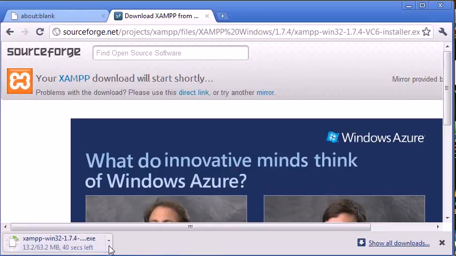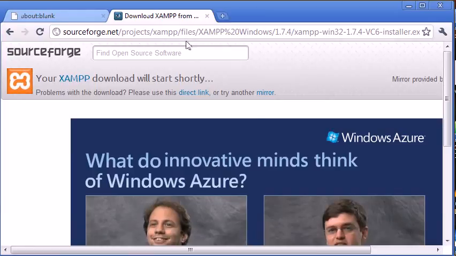Once that is downloaded, I'm just going to cancel this because I've already got it installed. Once it is downloaded, what you want to do is run through the installation process. Hopefully you won't get any errors. If you do get any errors, go onto XAMPP and see if you can find any support. Follow the instructions for installation, and once you've installed, we're going to get to the point that I'm going to talk to you about now in the video.